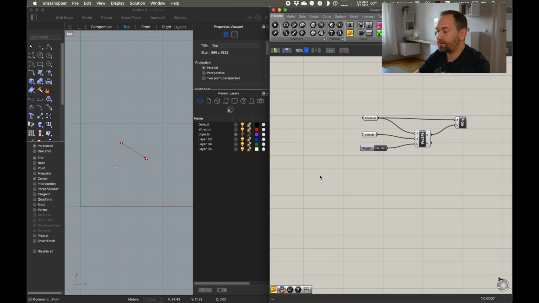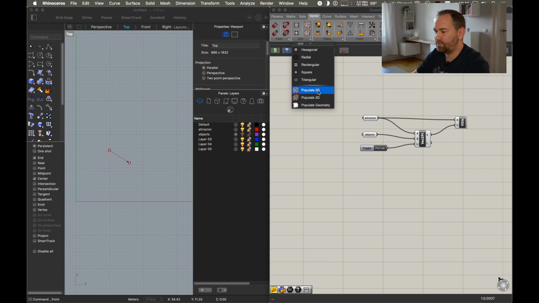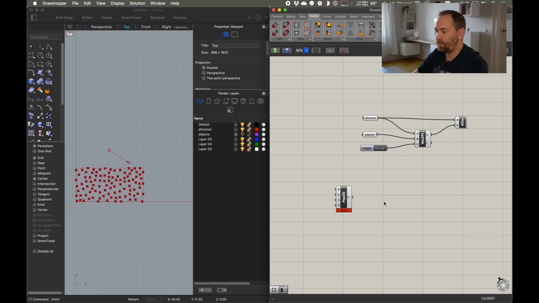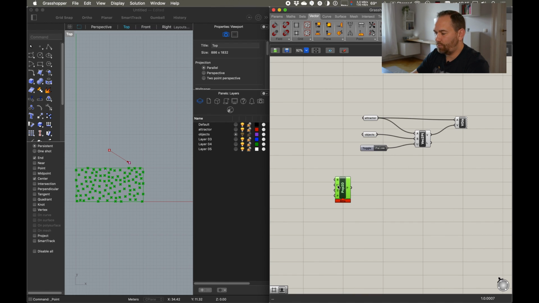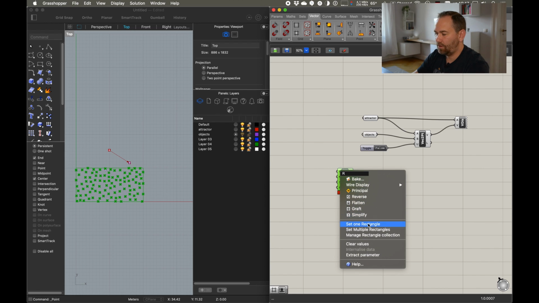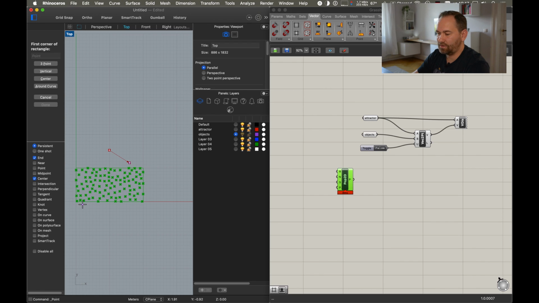Let's define the objects on which the forces will act also in Grasshopper. An easy way to just get a random set of points within a region is to populate a 2D region component, or you can just type populate. And that gives us by default 100 points in a rectangular area with a width of 20 and a height of 10. Maybe we can change the rectangle, so I will right click and set the rectangle starting again at the origin. So I'll type 0, press enter, and click somewhere here.